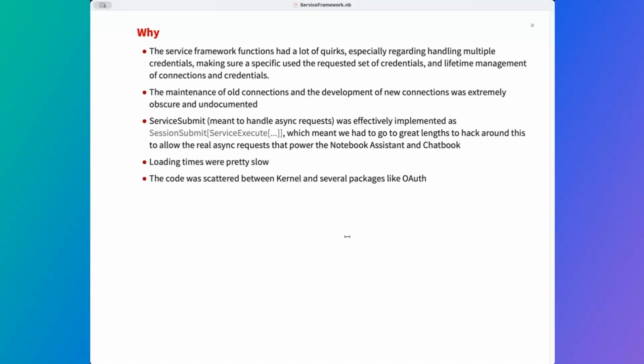The equivalent that you can think of is URL read and URL submit. One performs the request, waits for the result. The other one performs the request, spits out the task object, and then handles responses that come using handler functions. Service submit previously was just doing a very silly thing. It was just doing session submit of service execute.